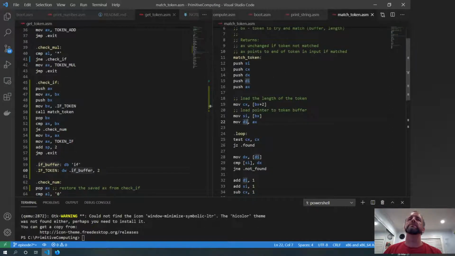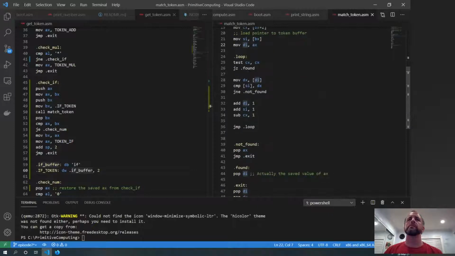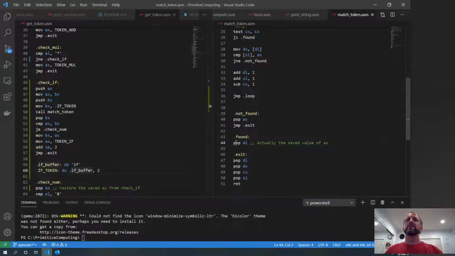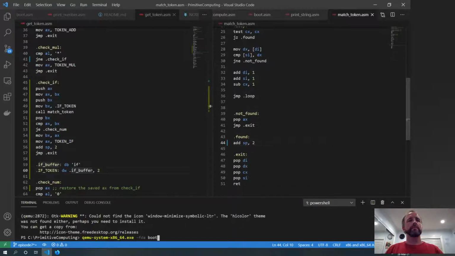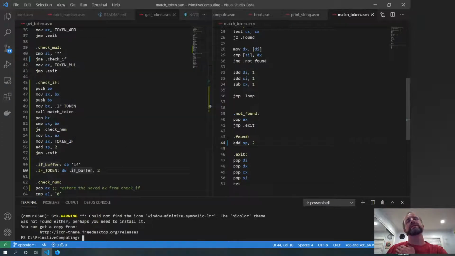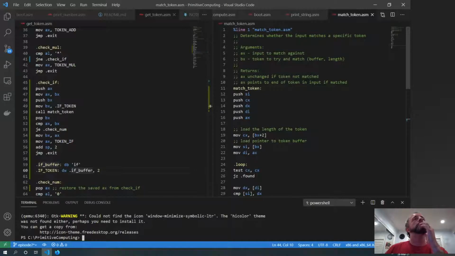Oh, no, that should be right. Okay, so here I'm just gonna say add SP2. It shouldn't have any effect, and it did not have any effect, so that's still good. That's just a little bit cleaner. We keep some more symmetry on there.